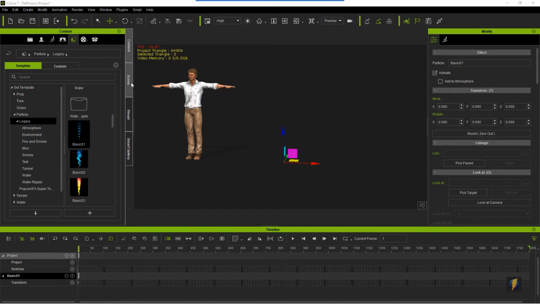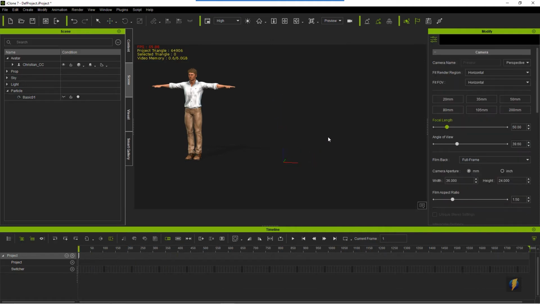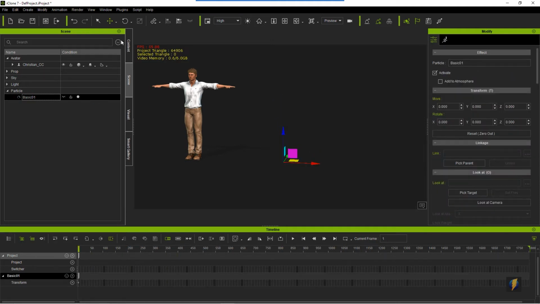Now, of course, you have to make sure that you have the particle actually selected, which I do. And then in the Modify panel, we can start playing around with its properties. I'm going to go ahead and play this. You can see what it's doing. One of the most obvious ways to work with these particles, of course, is to change its position in 3D space, as well as its orientation. So for instance, I could take this particle system and rotate it.